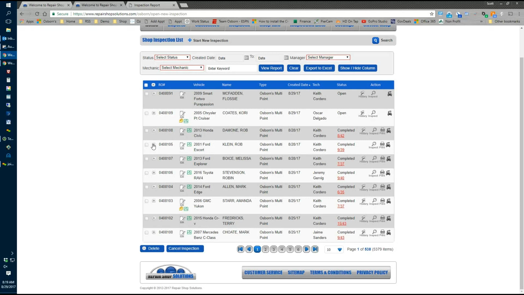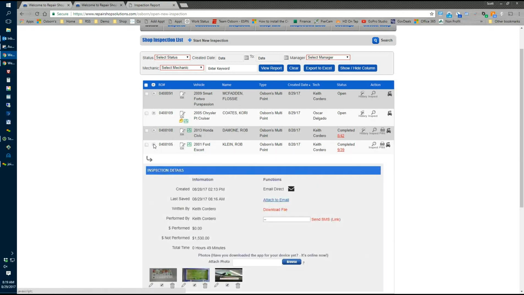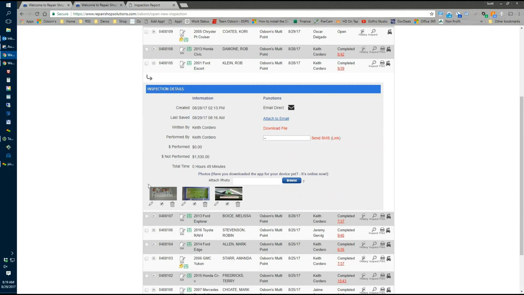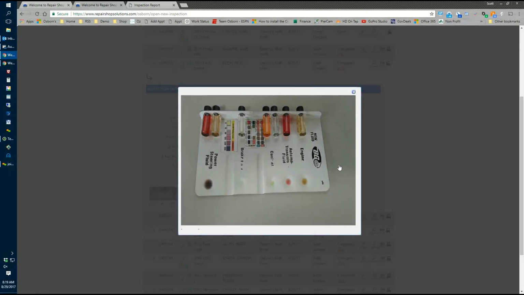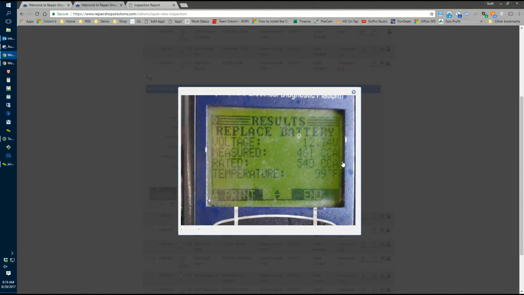The next thing I want to do is I'm going to come over here and click this plus button to the left. This icon here tells me that I've got pictures. This inspection has 3 images attached to it that he took with an app on his cell phone or a tablet. I can see these pictures. I can make sure that these are what I want to send to the customer. There's a copy of the fluid tray. Here's a copy of the battery test.